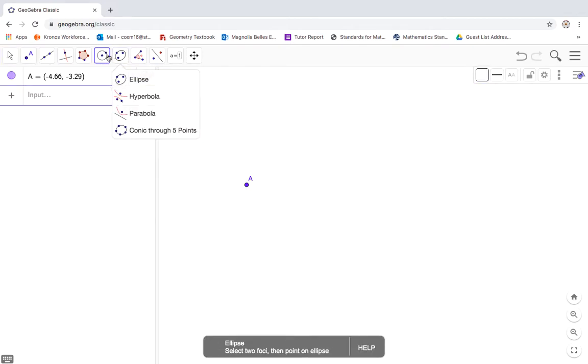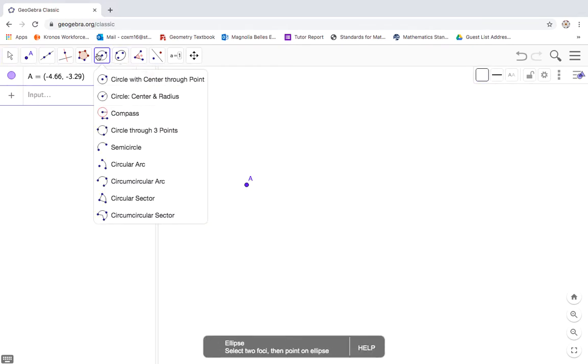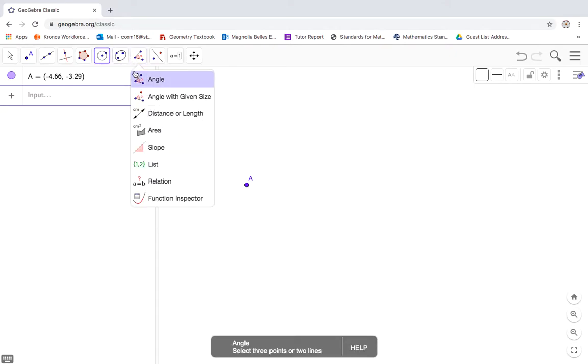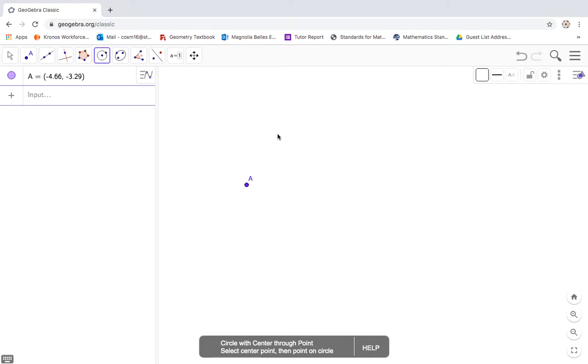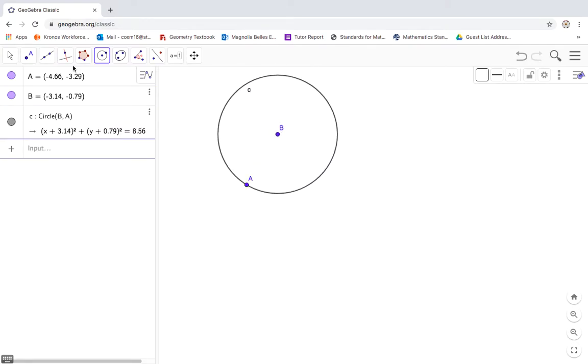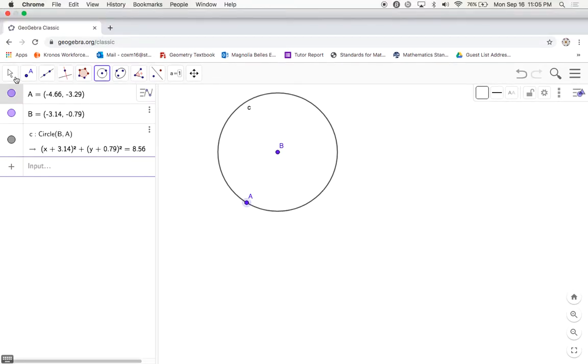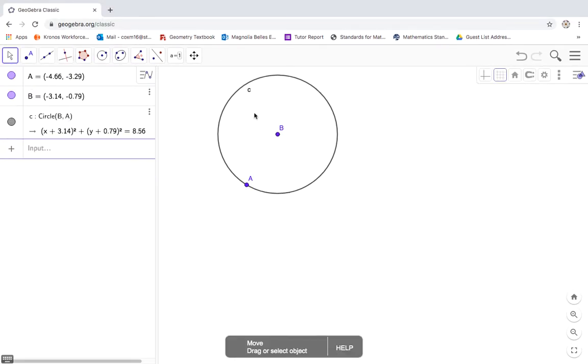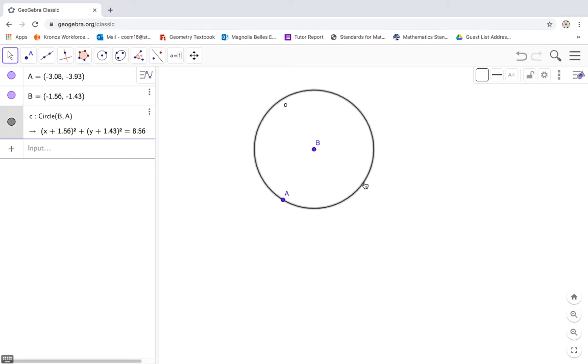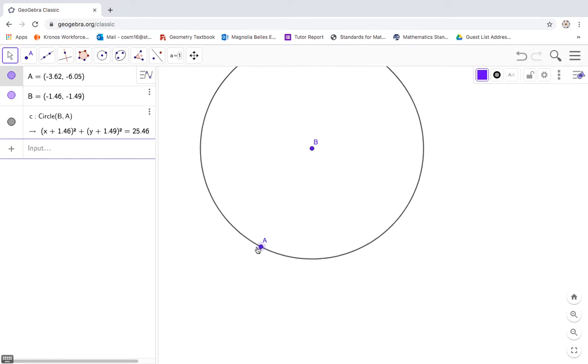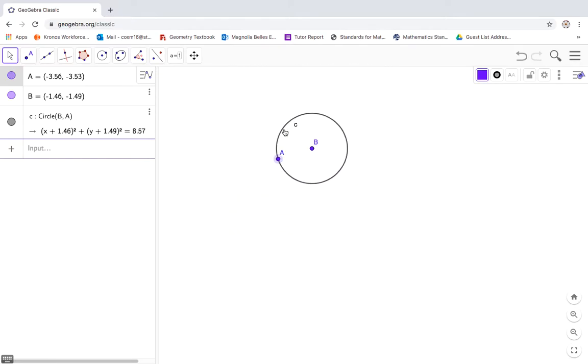I can also create a circle. Notice how it gives me a bunch of different ways I can do that. So let's say I want to create a circle with center through point. And it's going to give me that equation for a circle again, which is really neat because if I go back to my pointer, as I change the circle, you notice that the equation also changes.